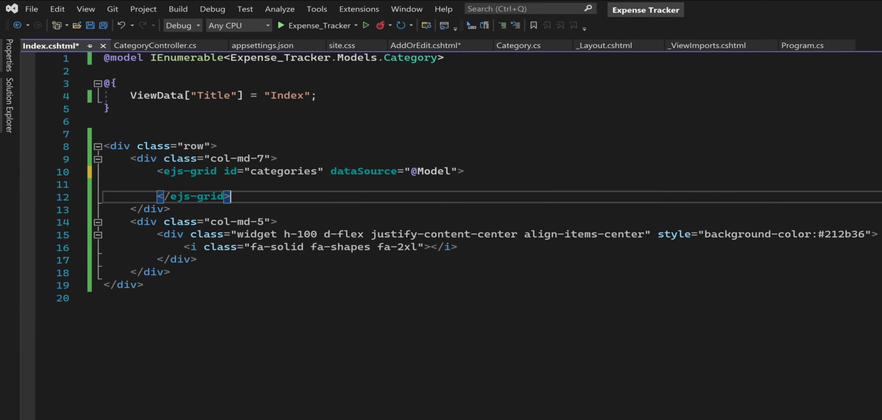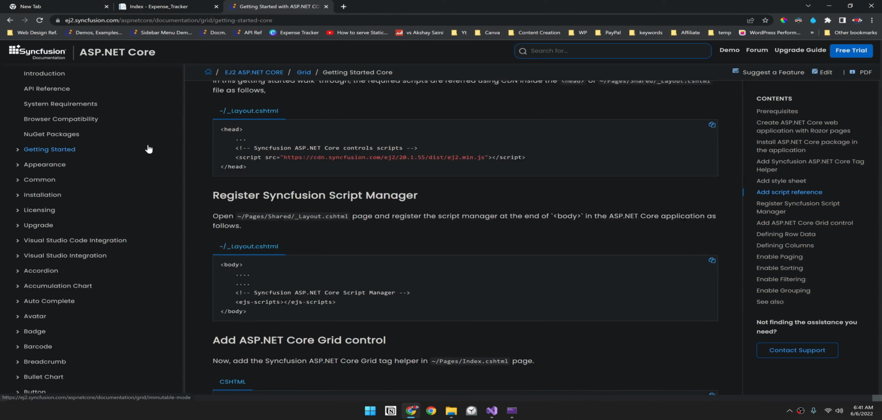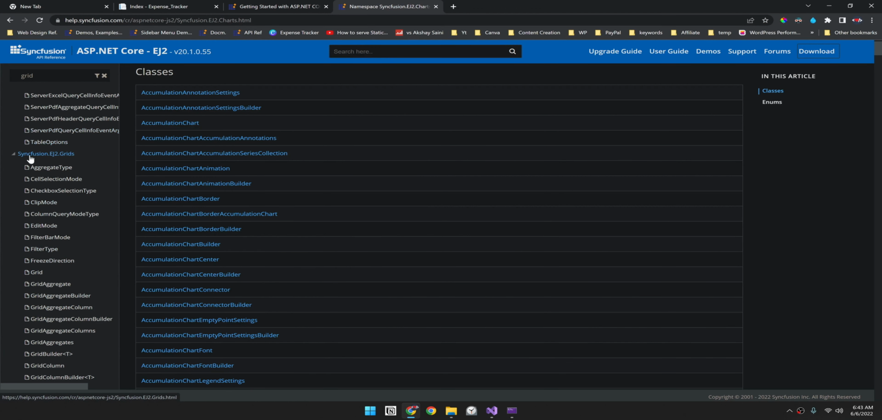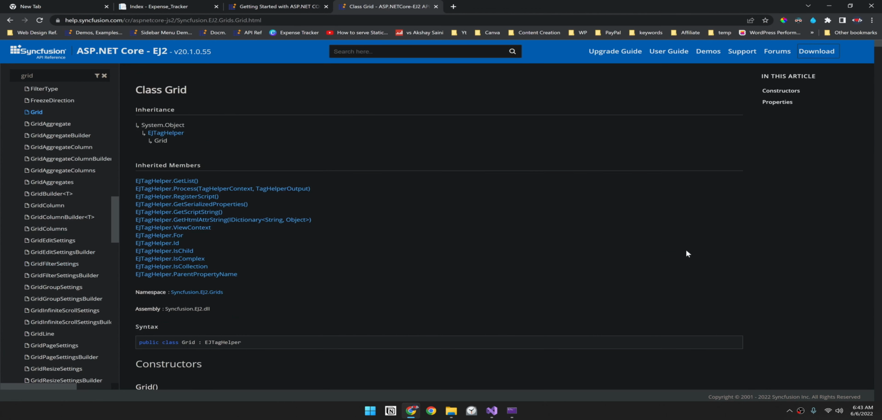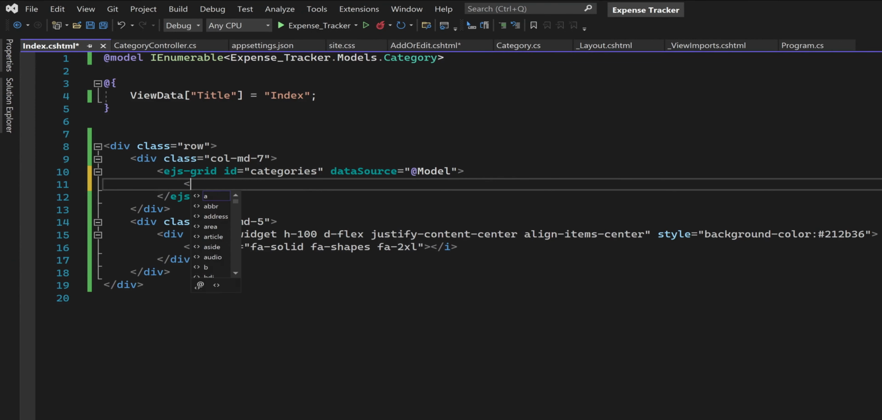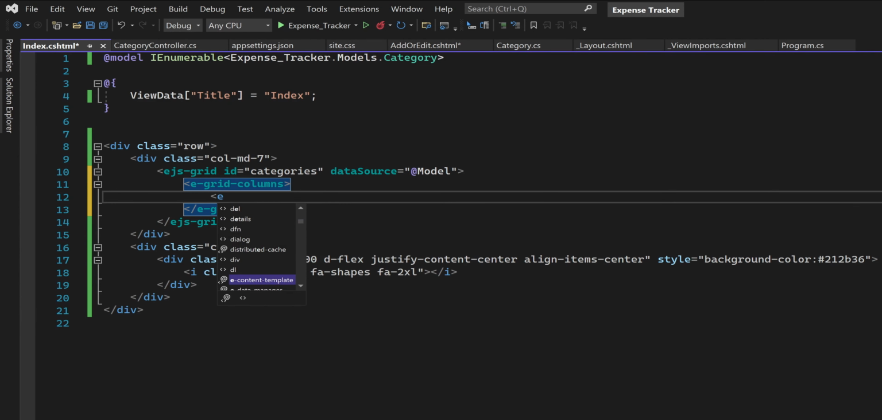So model. If you want to know the available properties for the component, you can go to the API reference like I have shown before. Search for the component. You can see the component grid under Syncfusion EJS grids. And here we have the list of properties available for the component. Now in order to configure columns inside this grid, we can make use of this component grid columns. For each column, we could do this grid column, specify the header text. First of all, we have the category itself, which is the title.